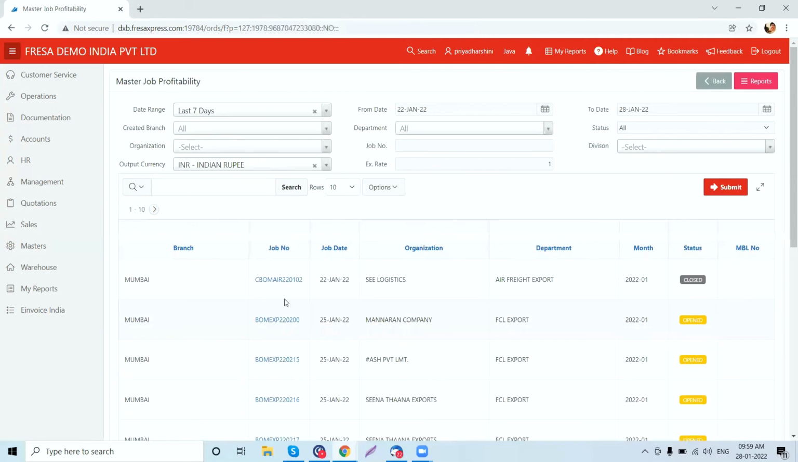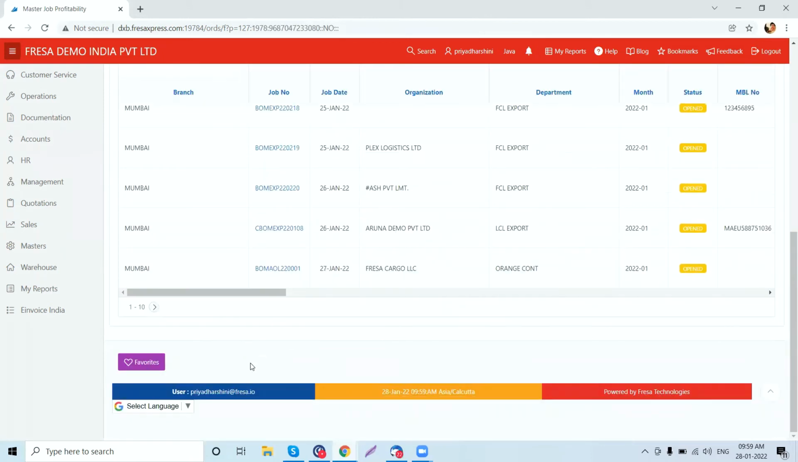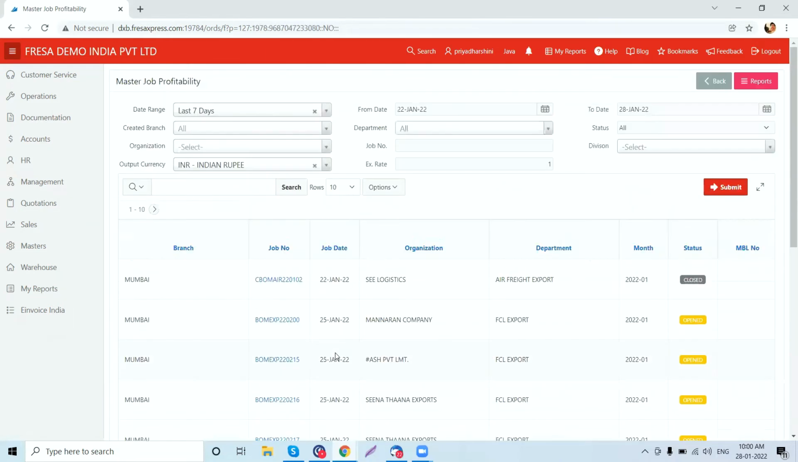If you want to go to a particular job number, then you can click on the job number here. Or if you want to add this particular page to your favorites, then you can click on the favorites button provided here. If you want to download the report, then click on options. Here we can see the download option available.